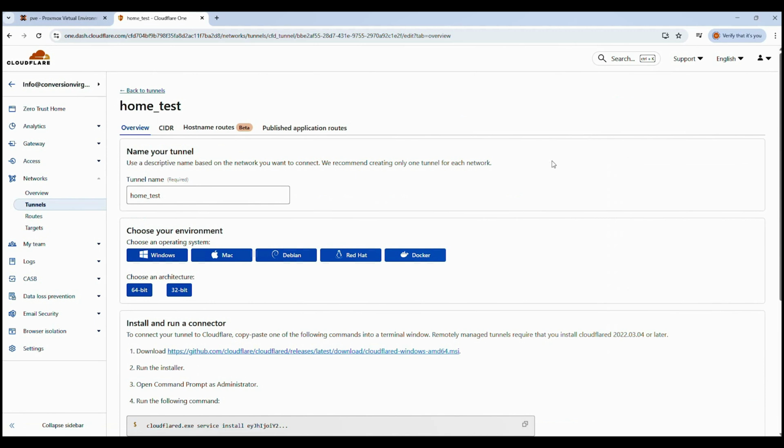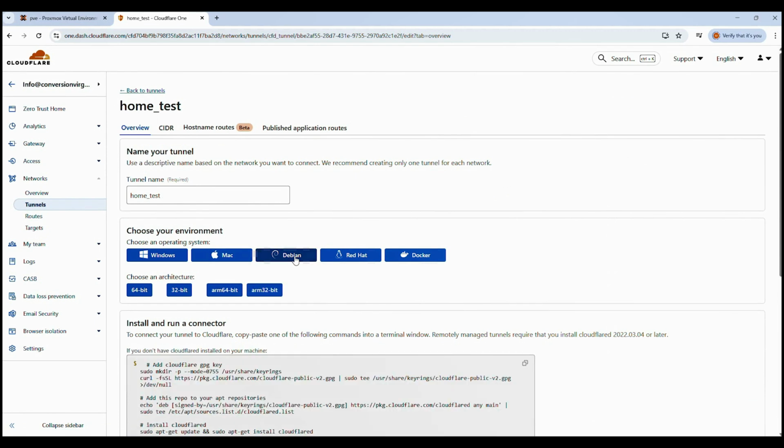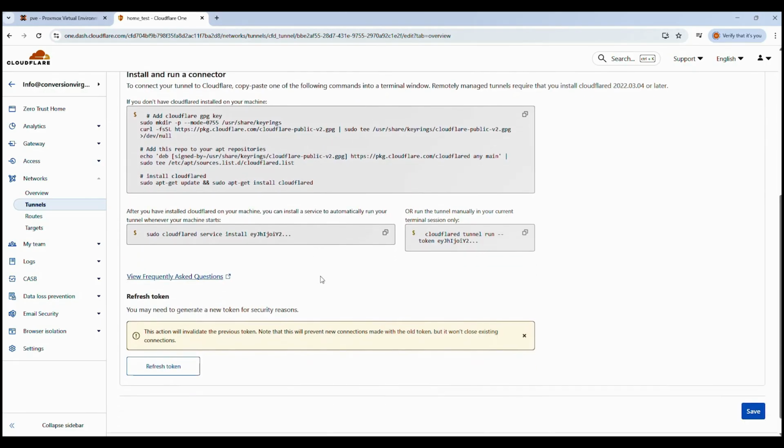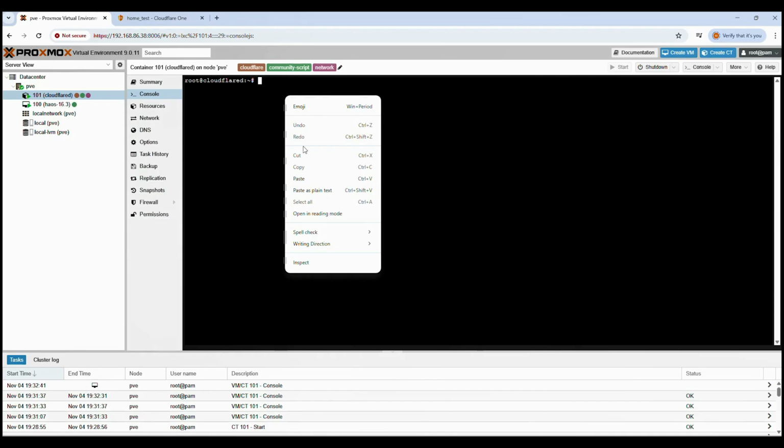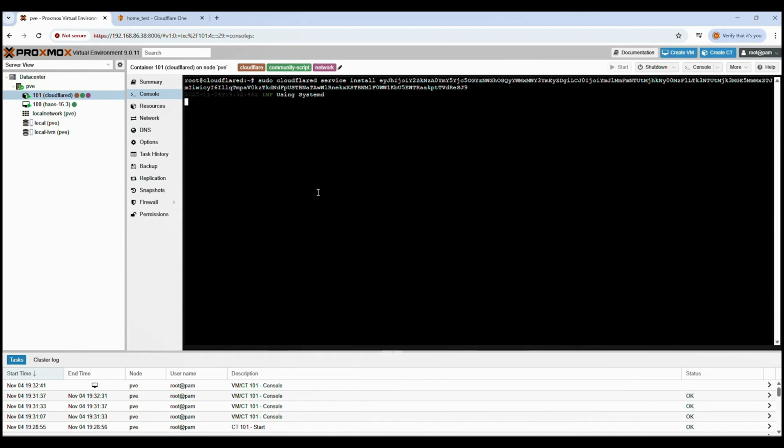Back in your Cloudflare dashboard, scroll down until you see the Debian option and click on it. Then copy the command shown under Install and run a connector. You'll need to run this command after you have installed Cloudflared on your machine. Go back to your Proxmox container and the console, and paste that command in. Press Enter, and Cloudflared will connect using your unique key. You'll see it say service installed successfully. That means it's now linked to your Cloudflare account.